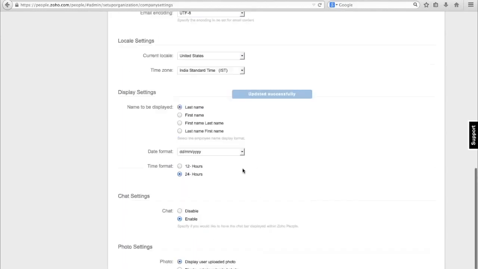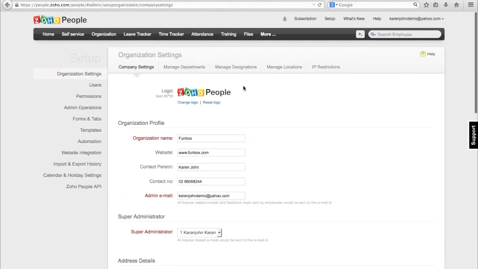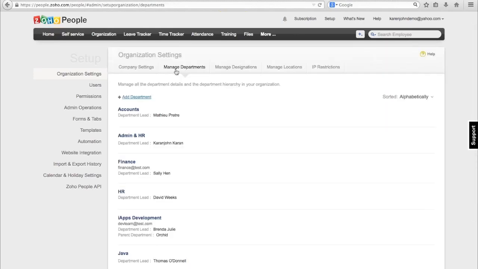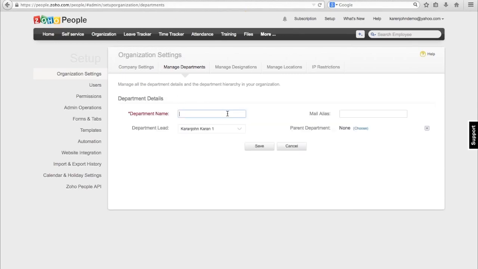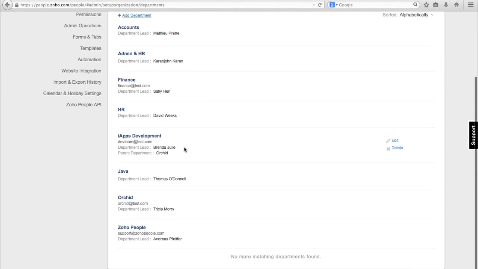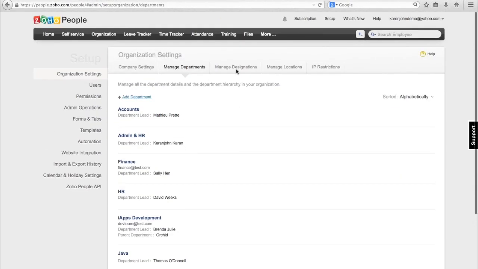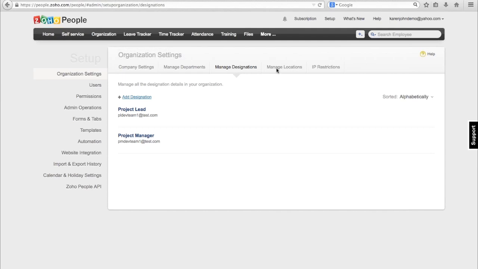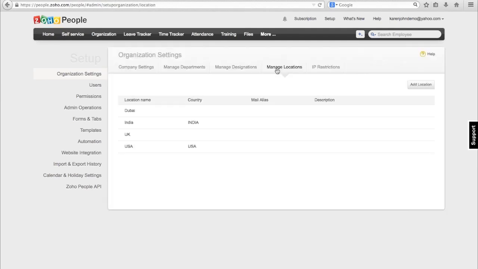Now, next thing that we want to do is to create our own departments. For that, we click on manage department on the top and we will add a department. Here, give the department name, mail alias, and the department lead's name, and click on save. Once we click on save, you would see the list of all the departments here. Similarly, you can also manage designations, locations, and also give IP restrictions for attendance or for any other modules.